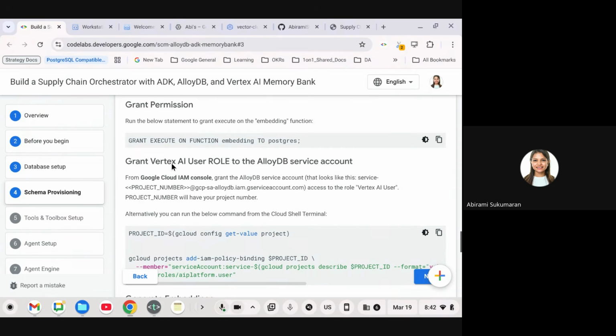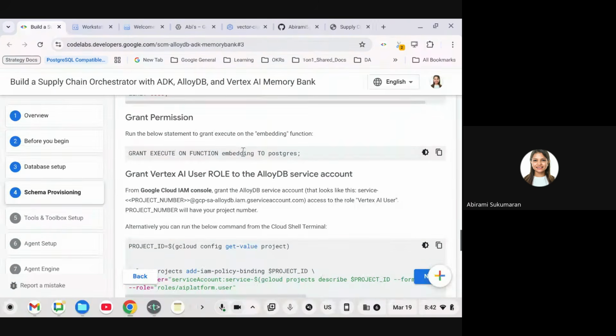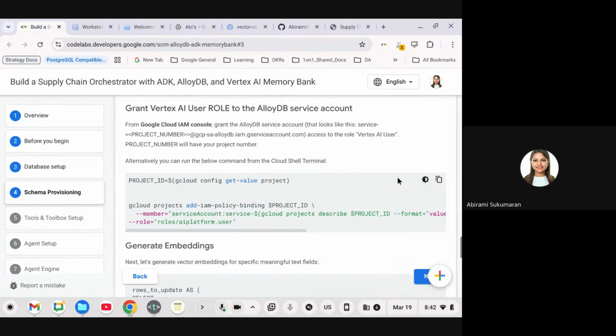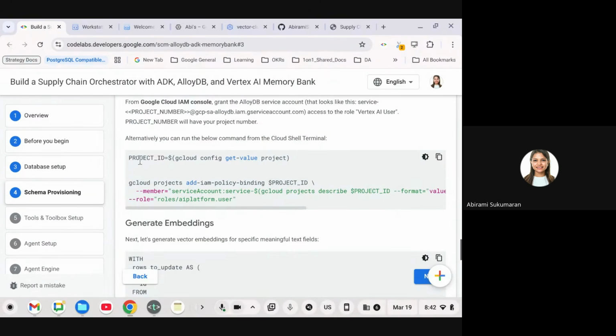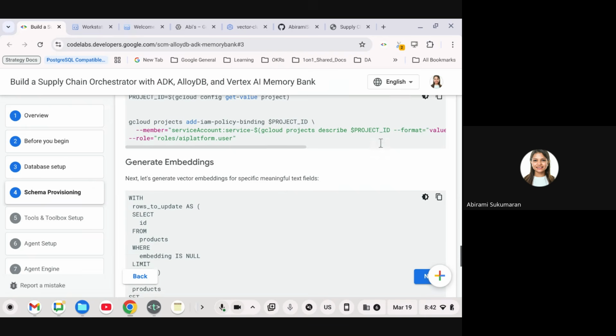Next is granting the permission. We are granting execute on the embedding function. We're basically granting execute embedding permission to the user postgres, because the user that we are using here is postgres on the AlloyDB instance that we have created, to interact with the data. And then we are giving the AlloyDB service account permission to talk to Vertex AI, because we are going to use the models both for embedding and for AI.